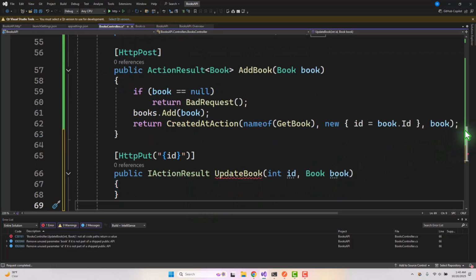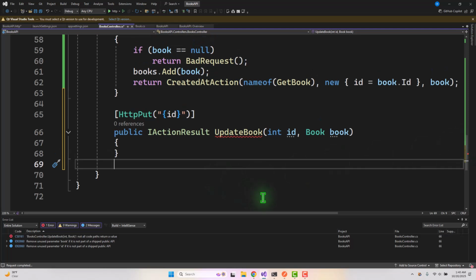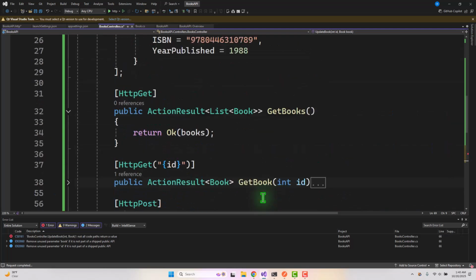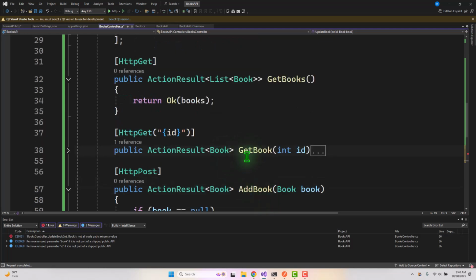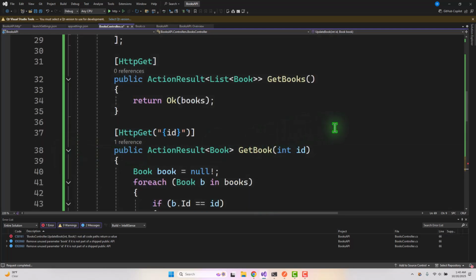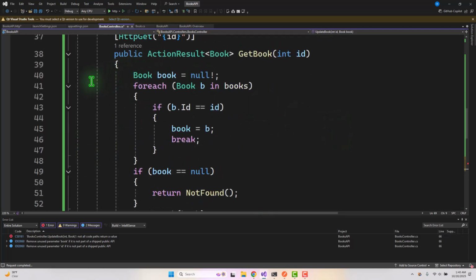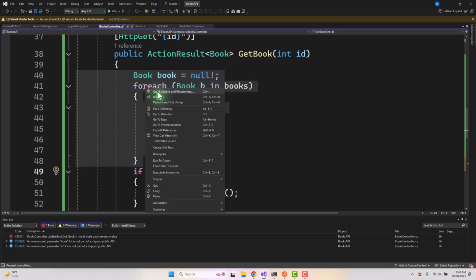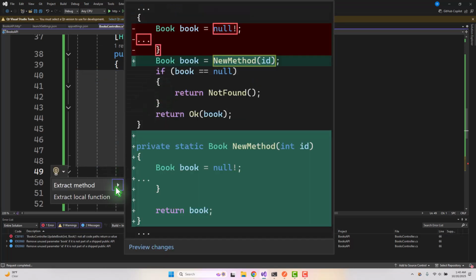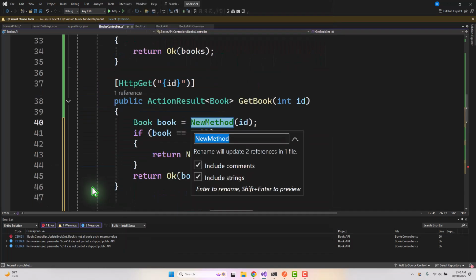I'm going to scroll down here. We need to be able to find the book. And we already have code that we've written to find the book in our method here. So I'm going to expand that. Essentially, all of this code is going to determine whether we have a book or not. And I can always go ahead and do a quick action and refactoring and extract the method. So if I click on that, I can then call this find book.